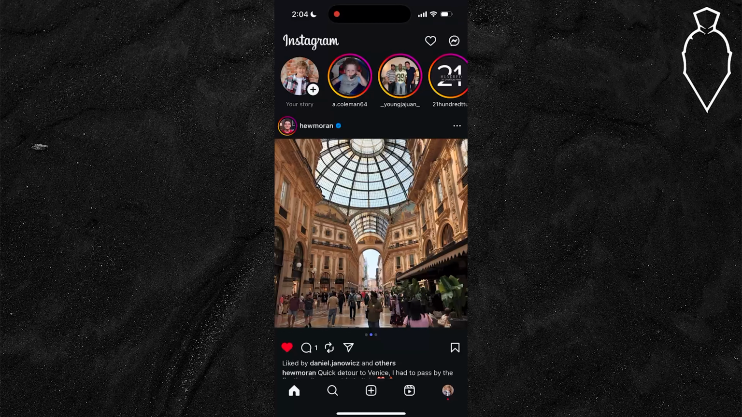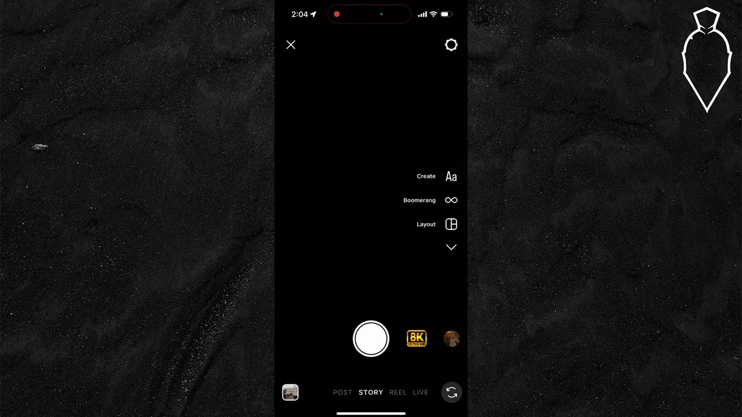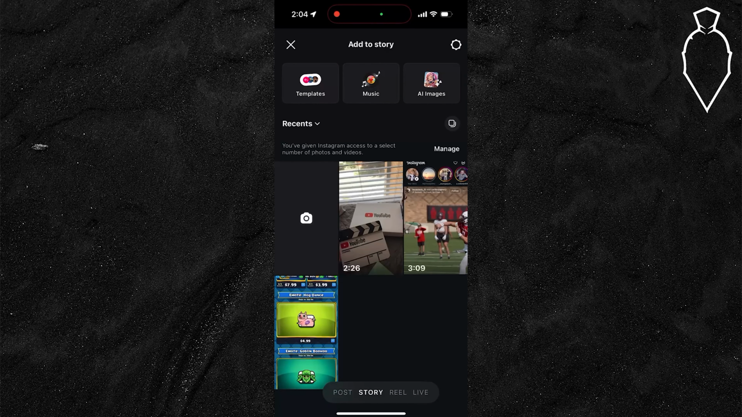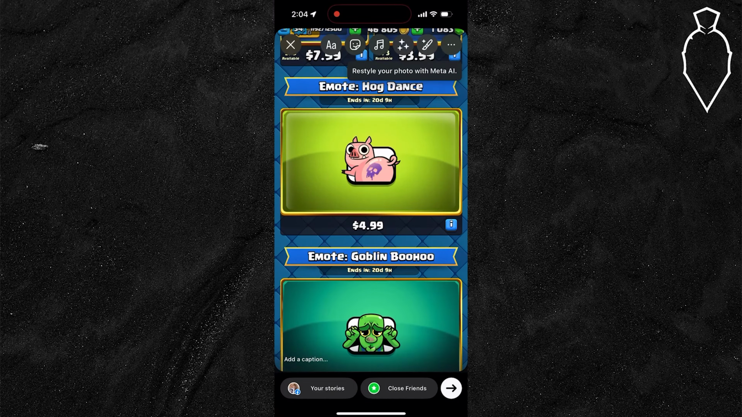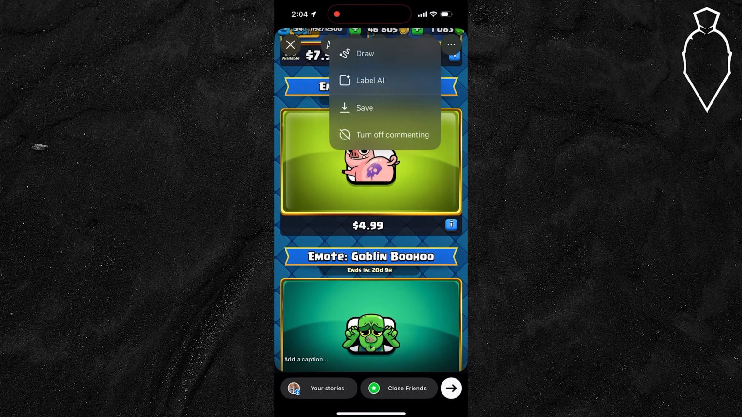Begin by opening up Instagram and tapping on your plus icon here, selecting story, and then the camera icon down in the bottom left, and choose whatever image you would like. I'm going to go ahead and choose this one right here. After doing so, tap the three dots up in the top right and select save.